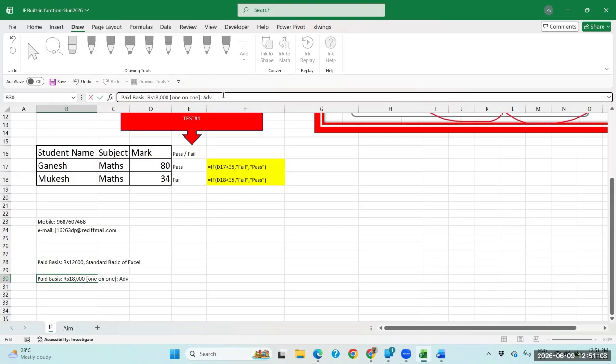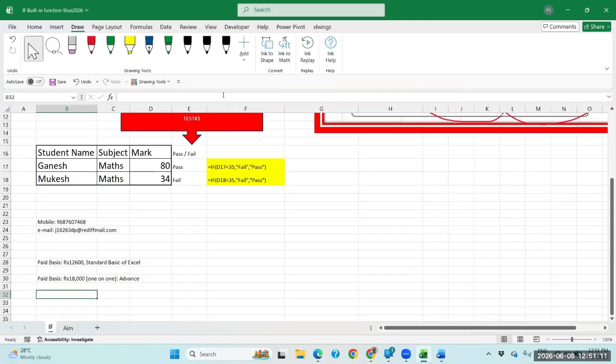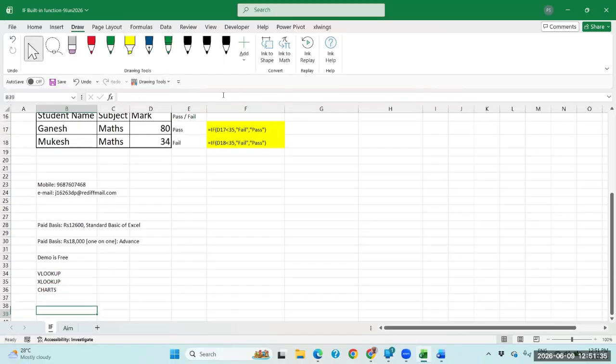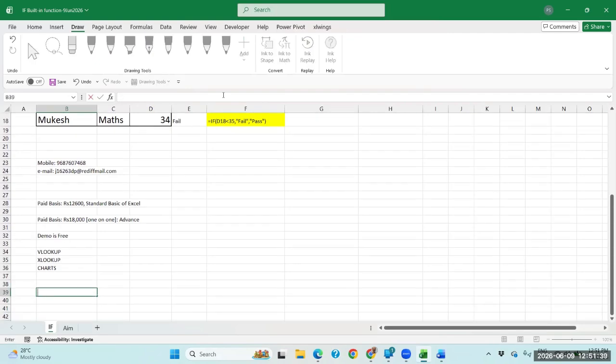And for advanced, what are the things you want to learn? I will explain during the demo. Demo is free. You just have to talk to me on this number and tell me. You will get an idea about VLOOKUP, next look, anything you can learn. Then charts: bar chart, line chart, pie chart. And people who want to go for automation can learn VBA, macros, and Power Query. Power Query is what most people are asking for.